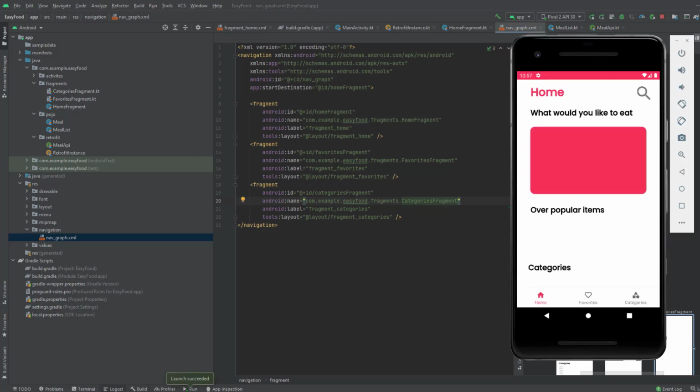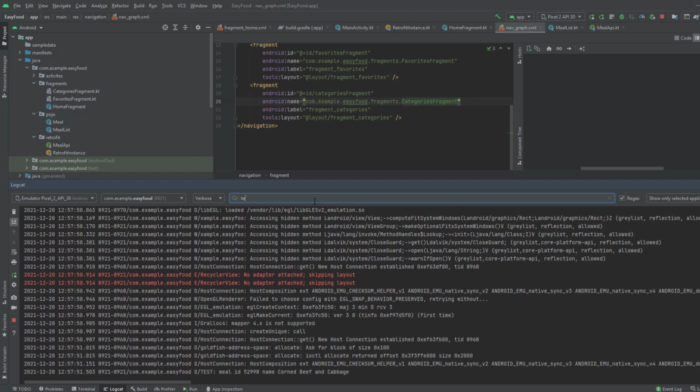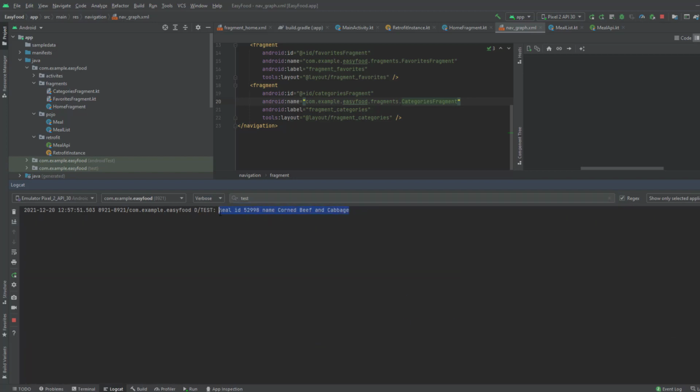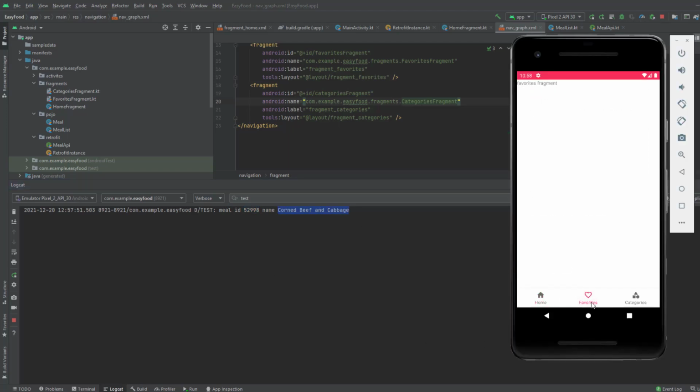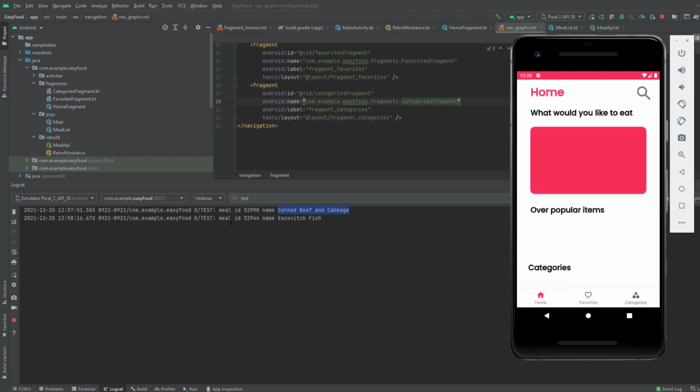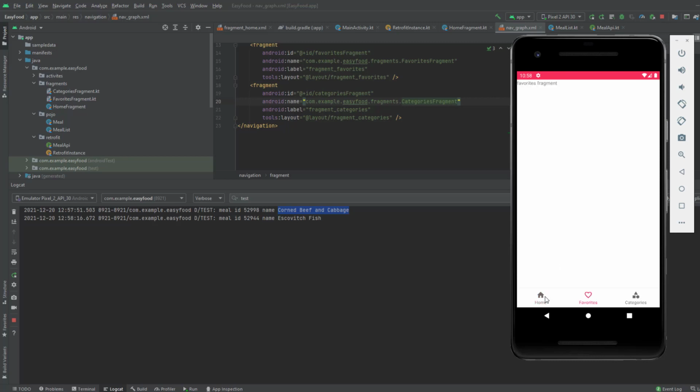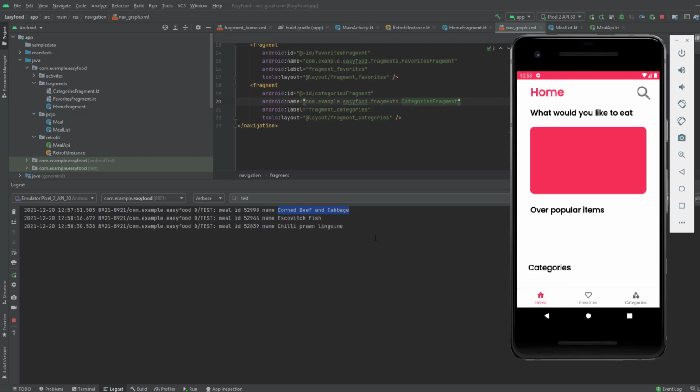Okay, let's go to our logcat and search for test. And yes, as you can see, now it shows us the meal ID and the name of that meal. But now if we go, for example, to favorites and get back to home, we're supposed to see other information. So let's see. And yes, we now have another meal ID and another meal name. Let's test it again. As you can see, every time we click on home, we get a random meal. And that's exactly what we want.